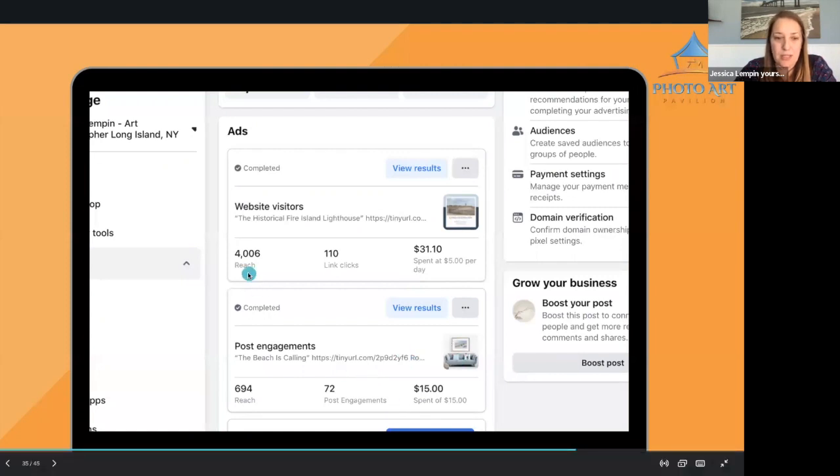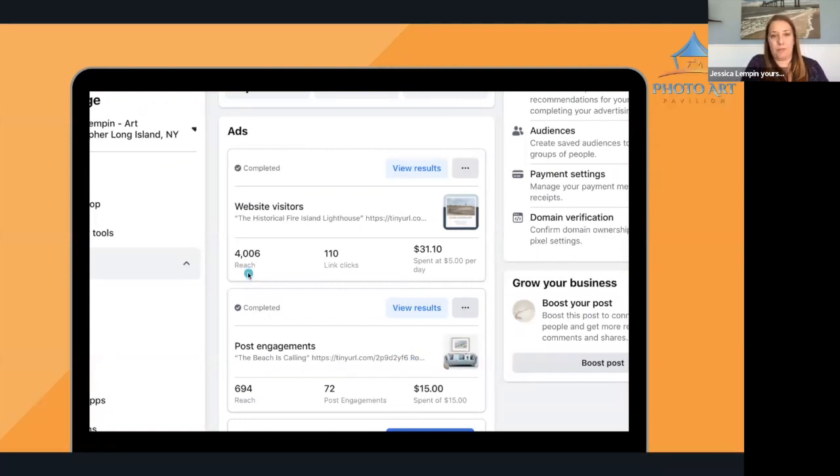As you can see, throughout the life of the ad, I was able to reach just slightly over 4,000 people. I had 110 people who clicked over to the product page for that image. And I spent a little bit under my budget at $31.10.